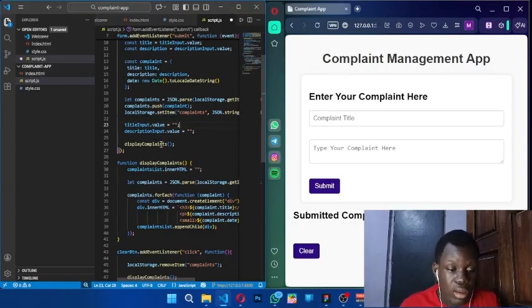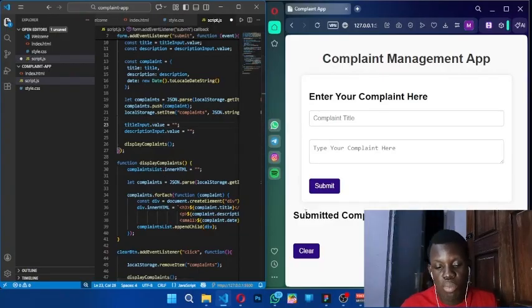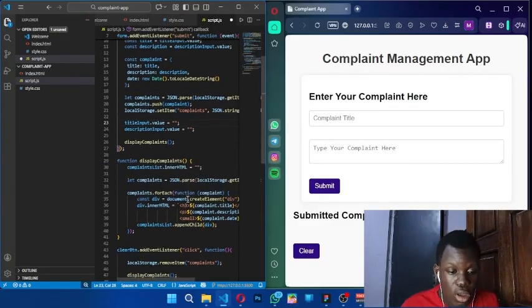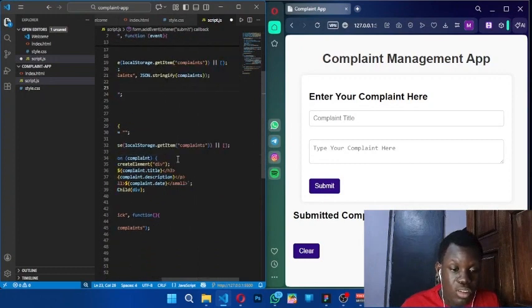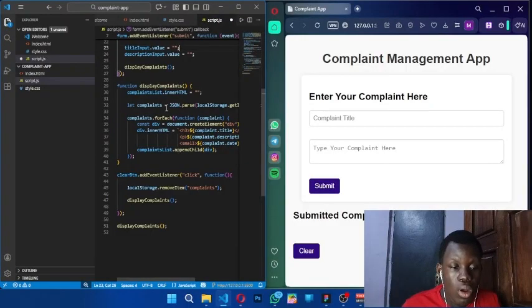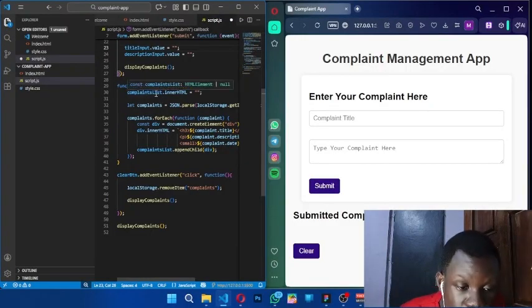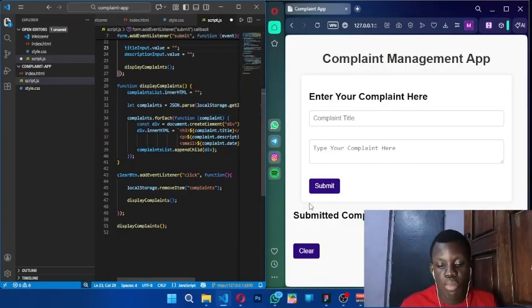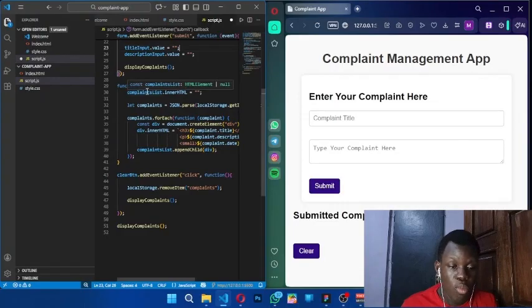Then I created a function called displayComplaint. So this function is what displays the complaint in the submitted complaints part. Okay, so the function begins by setting the complaint list, right, the div that I get by the ID complaint list, it sets it to empty.